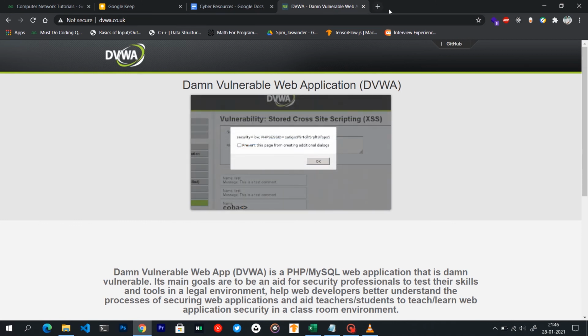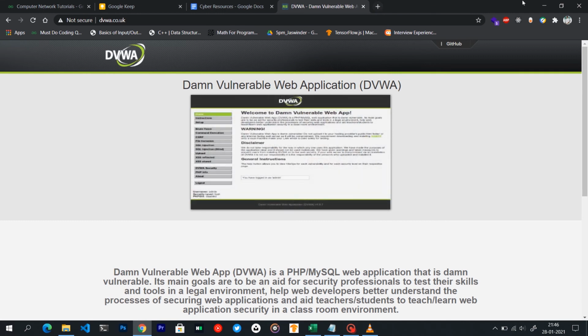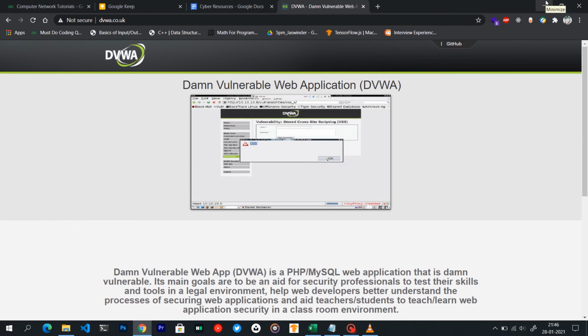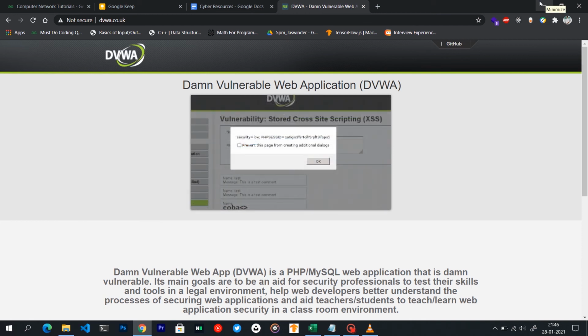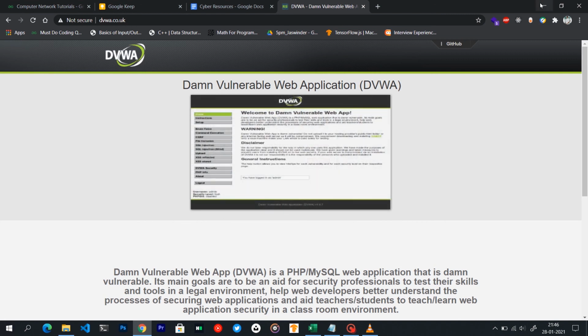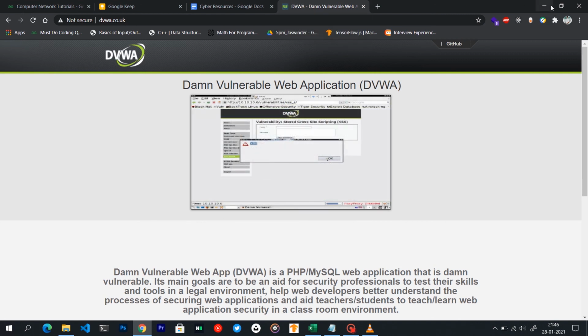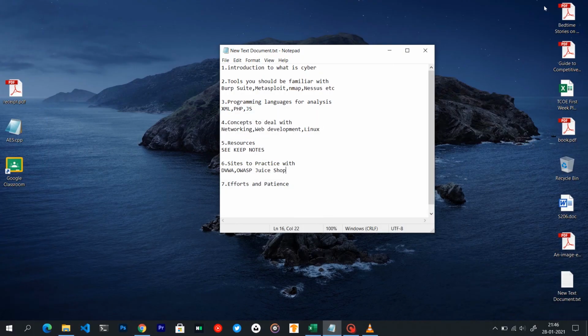To set up this DVWA machine, I will be providing a link in the description, in the file that I will be attaching, so you can look into that. Similarly to DVWA, we have other web applications like OWASP Juice Shop, and many others. We can deal with these sites and practice our practical skills.